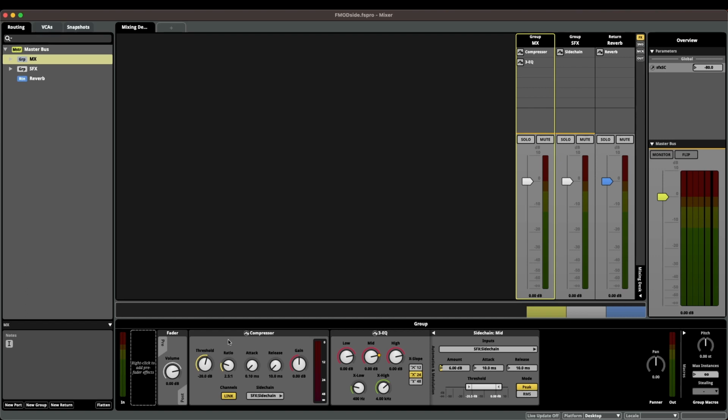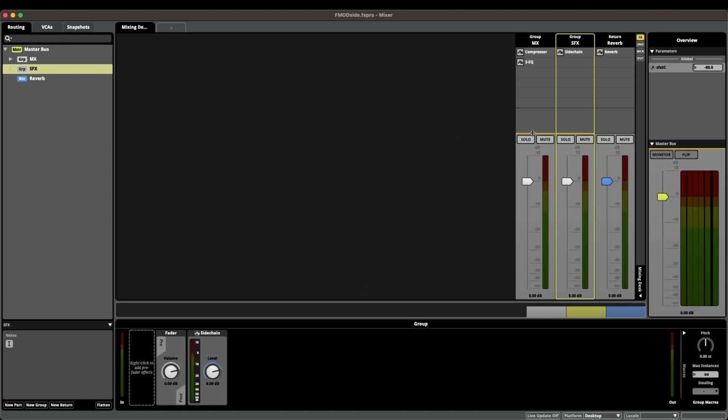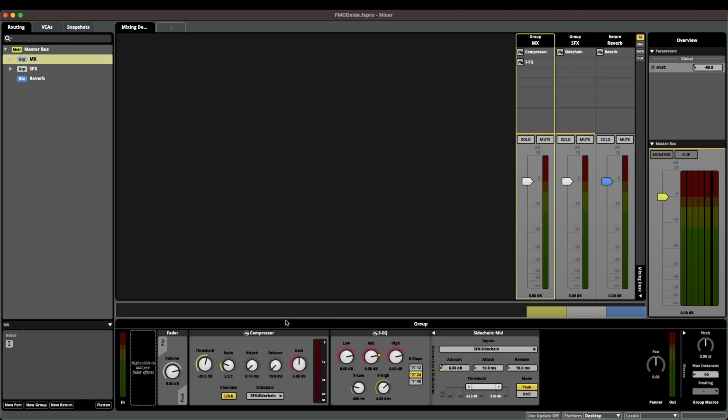And we have a compressor on the music bus, and it's linked to a sidechain. So whenever the output level of the SFX bus exceeds minus 20 dB, the compressor will come into effect. And we have sidechaining on the EQ. So whenever it exceeds minus 20 decibels, it will duck the mid frequencies by 6 dB. Now, this is a very effective mixing tool.